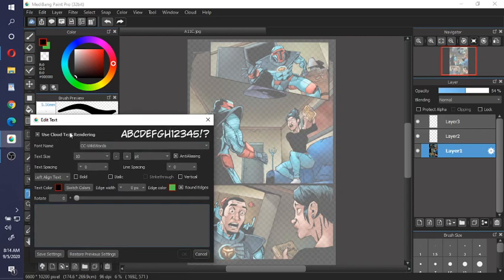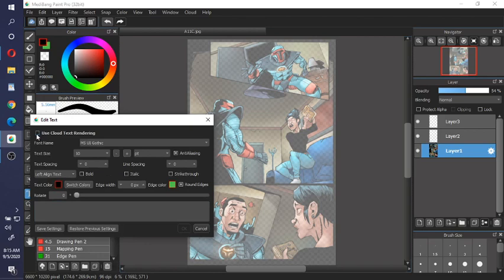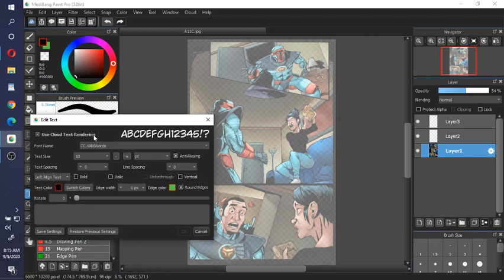Now here's where things get really fun. They do have a bunch of fonts loaded onto the MediBang cloud, which is honestly my go-to. I do have my own fonts that I've downloaded, but you can either choose to use the cloud text rendering, or if you unclick that, that's going to load up whatever fonts you have loaded onto your computer. So we're going to stick with the cloud text for now.